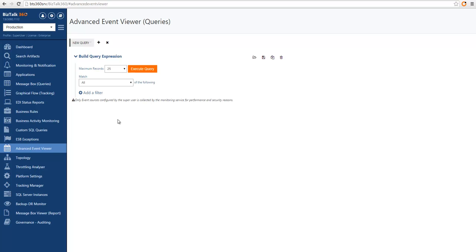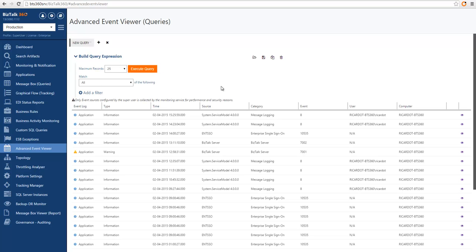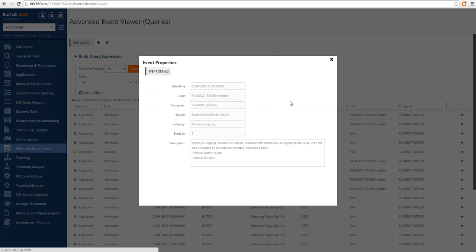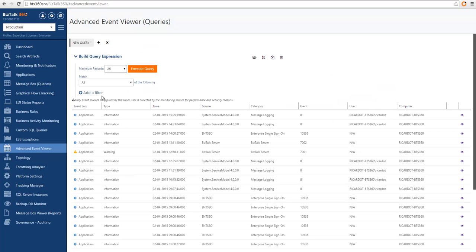So the first query I will run is a very simple query with no filters. And what this gives me is a top list of all the events on all the servers. It is comparable to what you have in the Event Viewer of Windows, but instead of being for just one machine, it's for all machines in the BizTalk environment. You can also visualize the details on the entries by clicking on the eye icon on the Event Viewer entry. And you can build queries so that you find the events you're looking for.